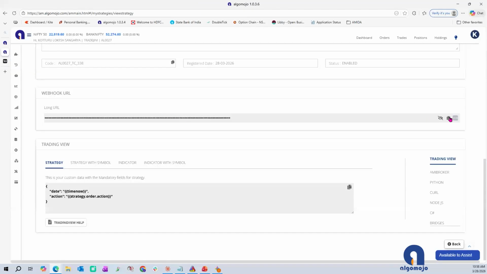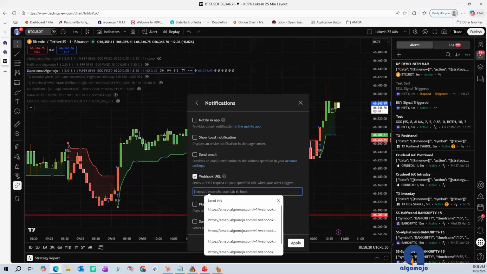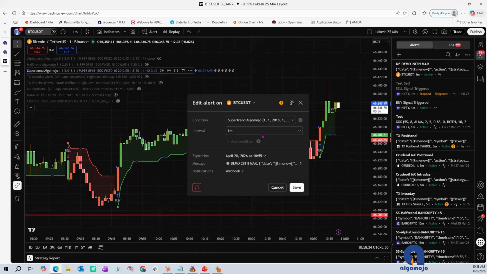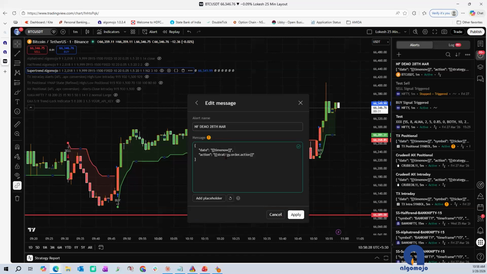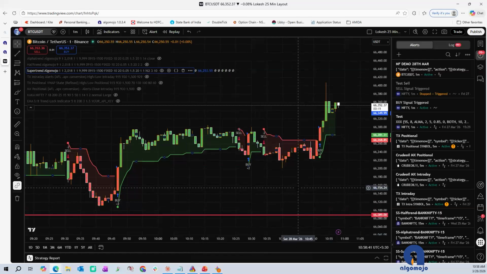Go to Algomojo, copy this webhook URL, come back here, and place it here. So these are the two copy paste that you need to do, right? So one is the message box content where we add this code, and under the notifications, we go to the webhook URL, enable this, and place the webhook URL. So these are the only two things that you need to do. So then say apply and save it. So your alert will be displayed here.